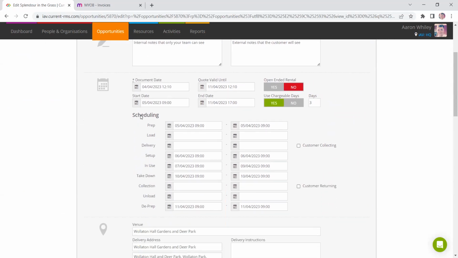As we move down, we've then got the dates. So in terms of these dates here, the start date and the end dates should incorporate all of the days you want your products to be unavailable.